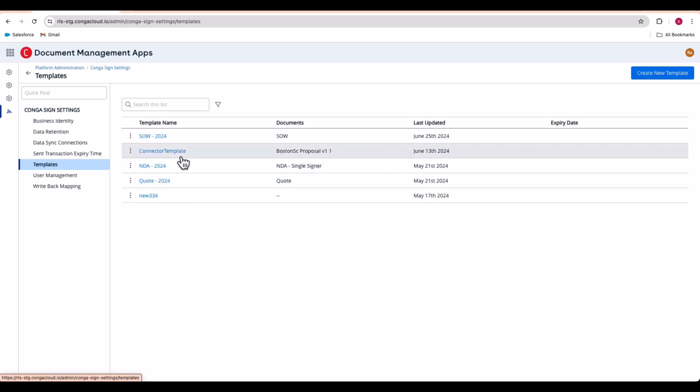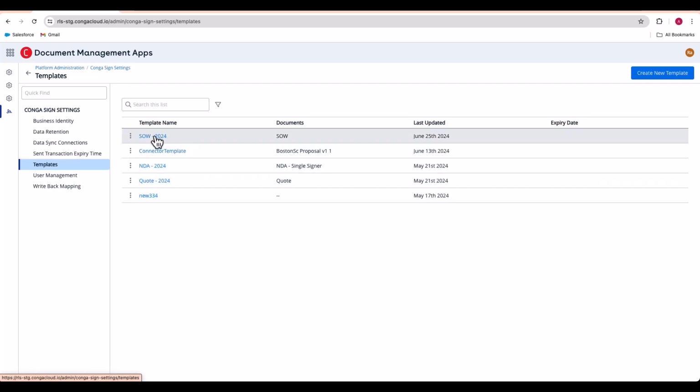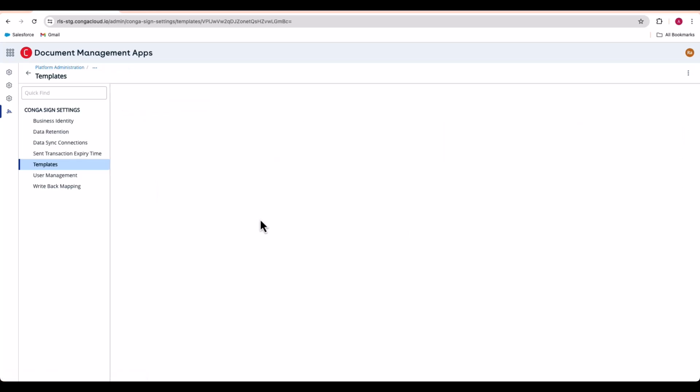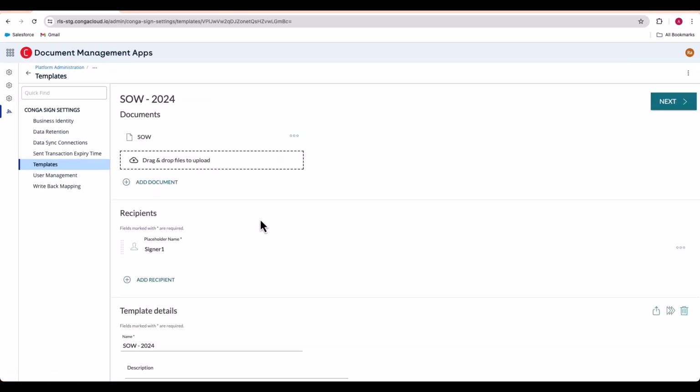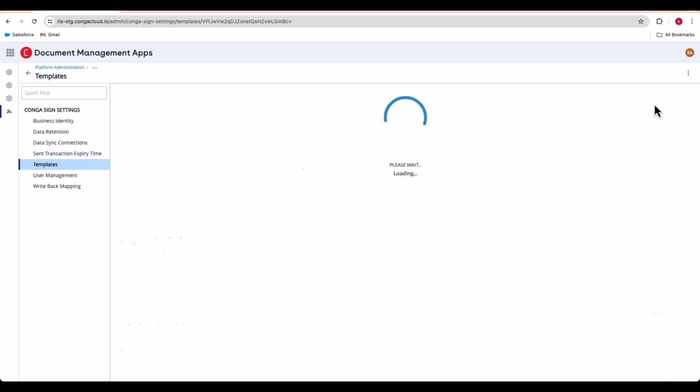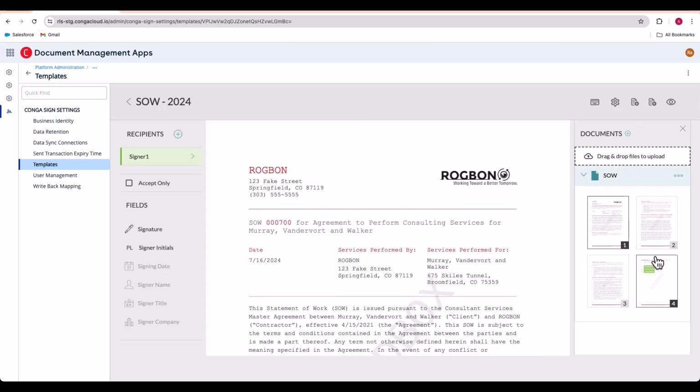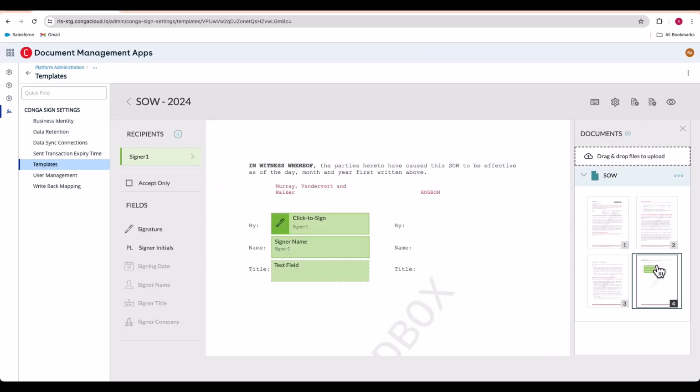So from write back management, I can go into templates as an admin. And I've already been working on several different document types, but I'm going to go into this SOW for 2024. And you can see that I have my document selected. I have a placeholder for the signer. But what I'd like to do is for the tags that I have set up, I'd like to make one of them a write back tag.